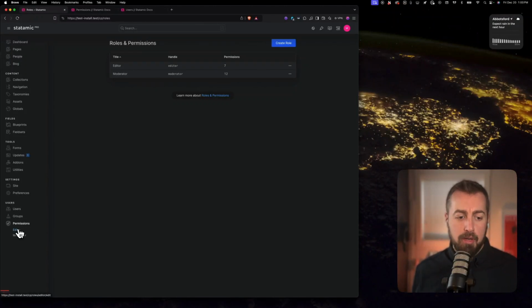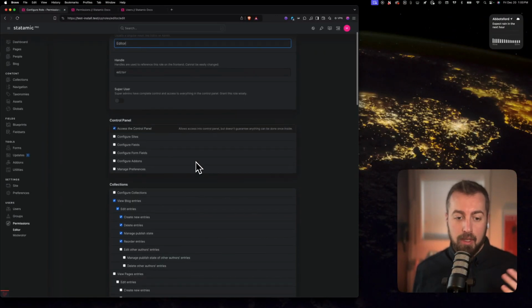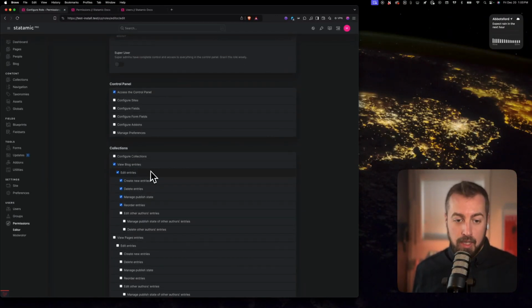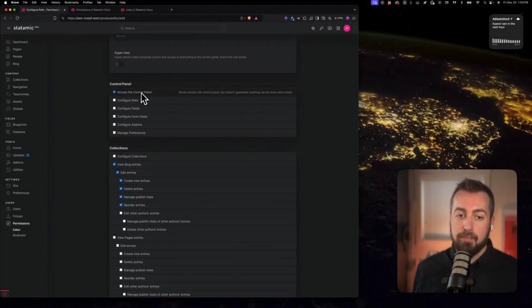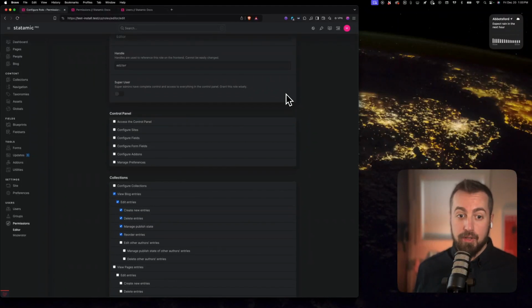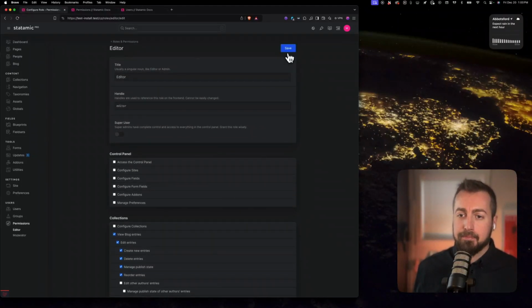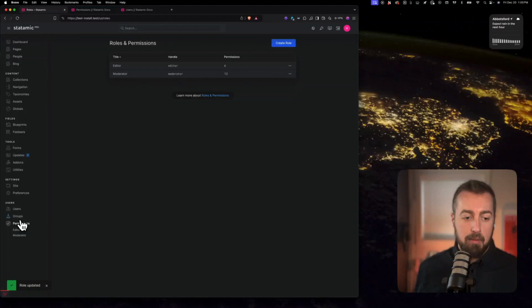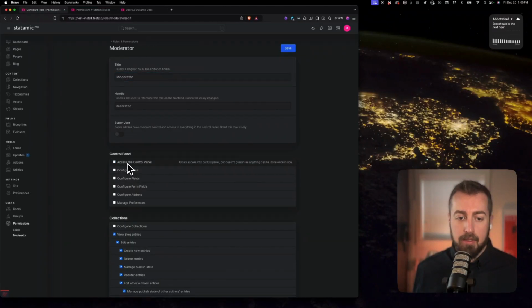If I go to the permissions of the editor, for example, the editor can look at the blog collections and make edits, but they can also access the control panel. Maybe there's a different group that might want to have access to the control panel, but not access to this, for example, or vice versa. So I'm going to uncheck that, and I'm going to do the same with the moderator. Access the control panel.